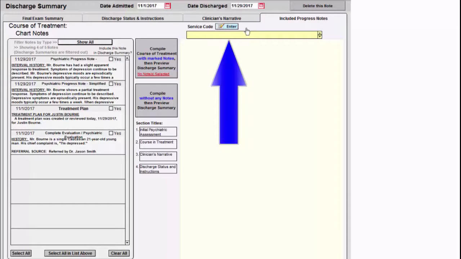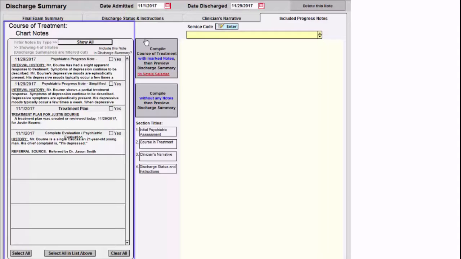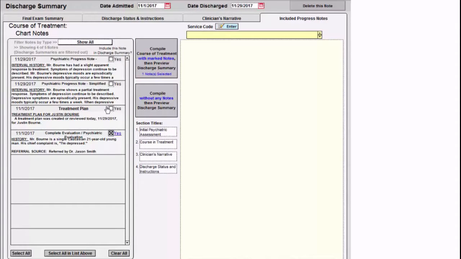On this very last tab, you do have the option to select the service code if you have the capability to bill out for the discharge summary. You can do so here. Over to the left is where you're actually going to select what notes you want to be included in your discharge summary. I usually recommend doing that initial evaluation and the treatment plan. The very last progress note will automatically be included as the final exam.